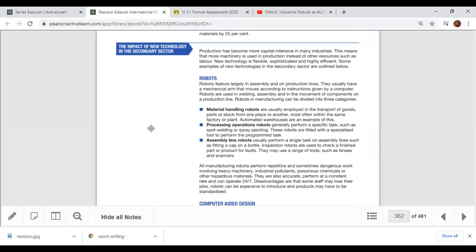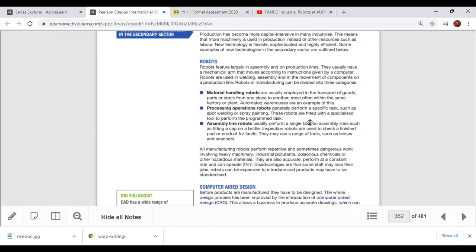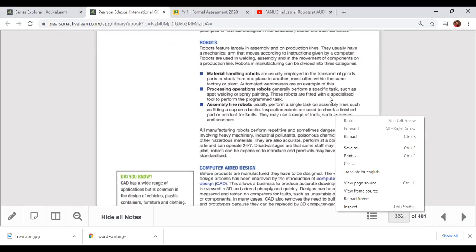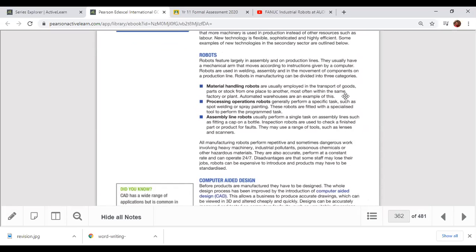First of all, robots. In previous videos, you found out that there are robo arms, material handling robots, process operation robots, and assembly line robots. There are three categories of robots in robotics in manufacturing. You can see material handling robots. We found that Amazon uses them for stocks and everything. They usually transport goods, parts, or stock and place them elsewhere, mostly within the same factory plant. We found that Amazon uses this technology, material handling robots.